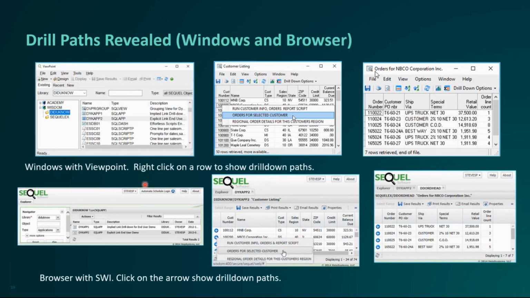If you're in the web interface, it's a little different in that when the results are displayed, you see this blue button in the first column with the down arrow. And that's your drill down. It's your right-click drill down. And then you can see we've got more options to go to the next level from this view. You can see the tab with the name also.